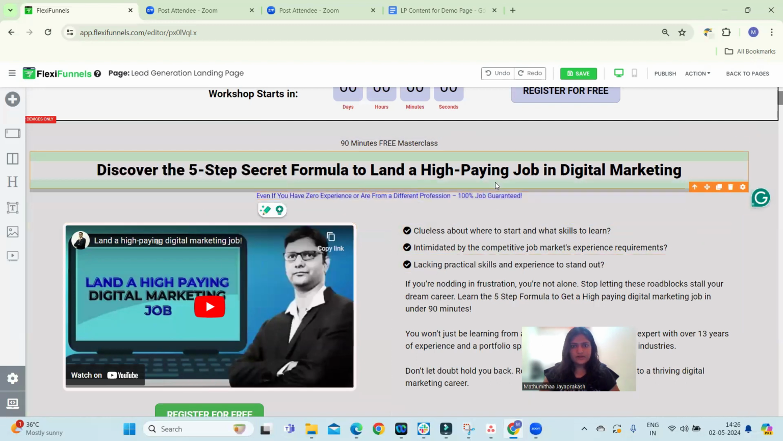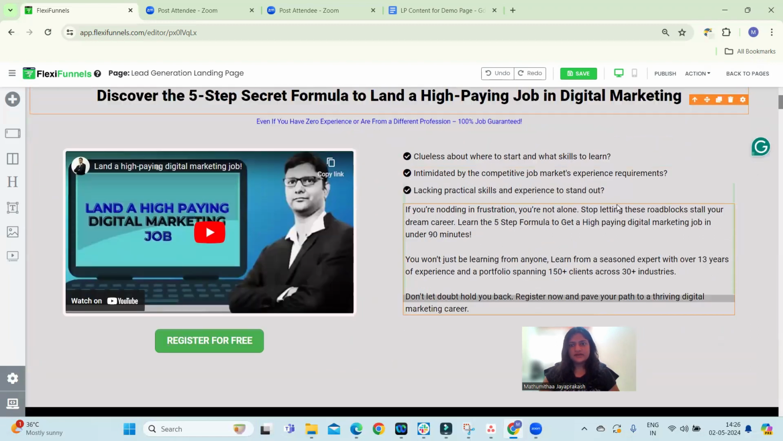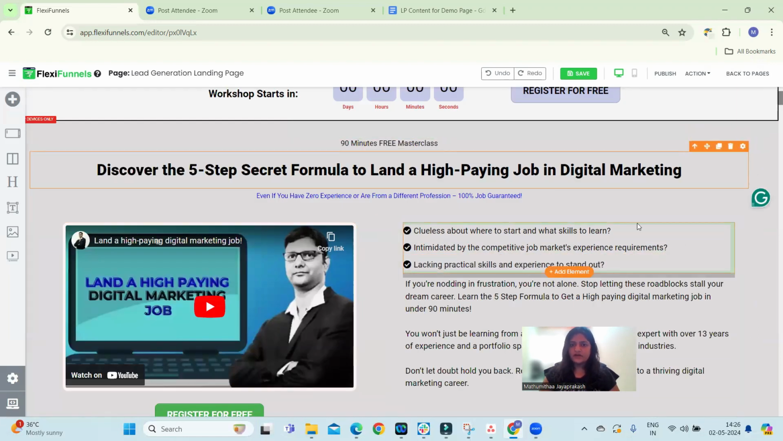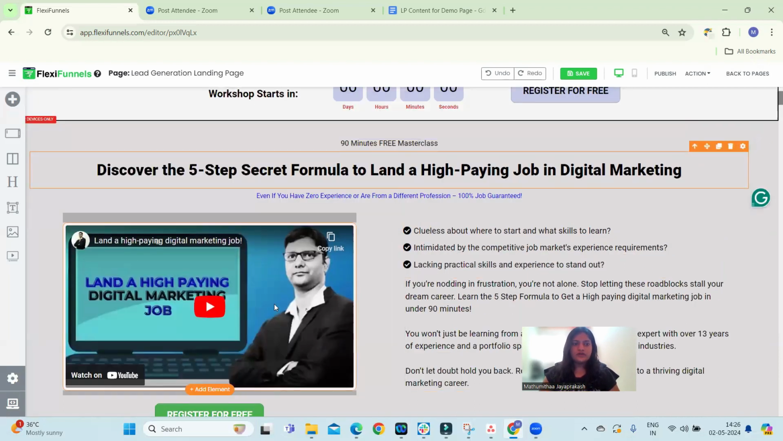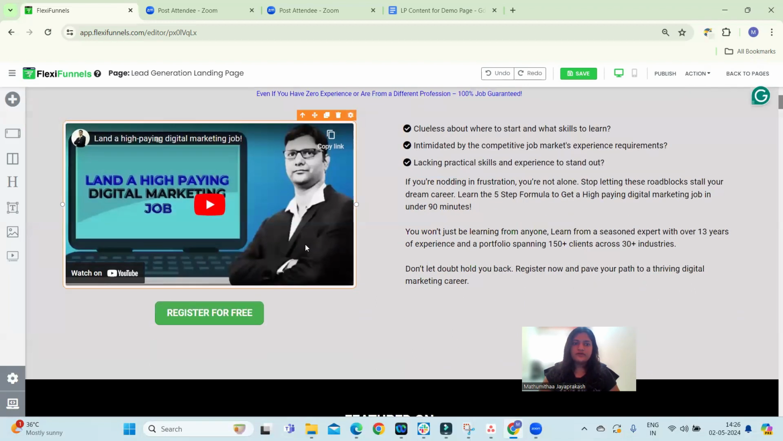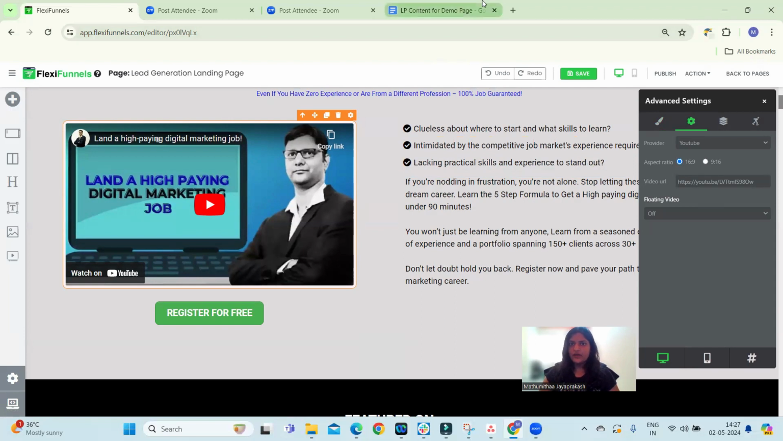Let's keep it at 3. So everything is done. You've changed the background color and you've changed the text color. Now you want to edit the video URL. In order to do that, you have to click on the video and then click on settings. And there's this advanced settings option, where you can replace the video URL.